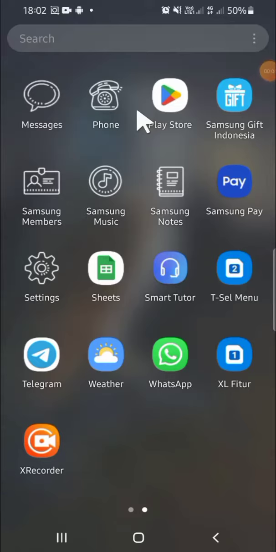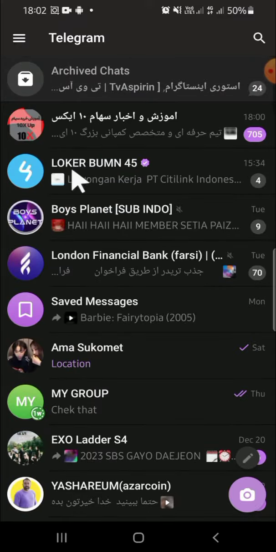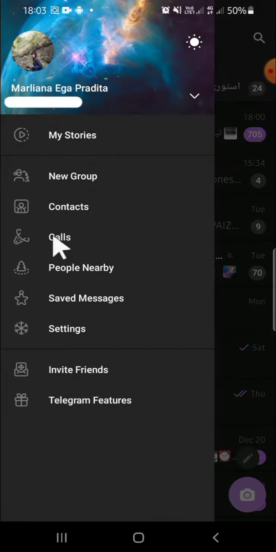In today's tutorial, I'm going to show you how you can hide your online status from your Telegram profile. So guys, first of all, let's just open our Telegram application on our phone. Then we can tap on the three lines button on the top left corner of our screen. After that, we are going to tap on the settings option, this one. Tap on the settings option.